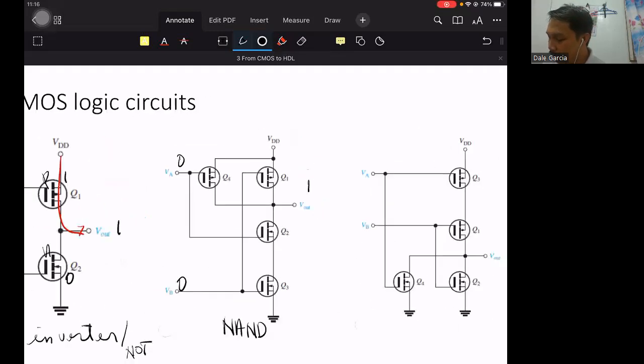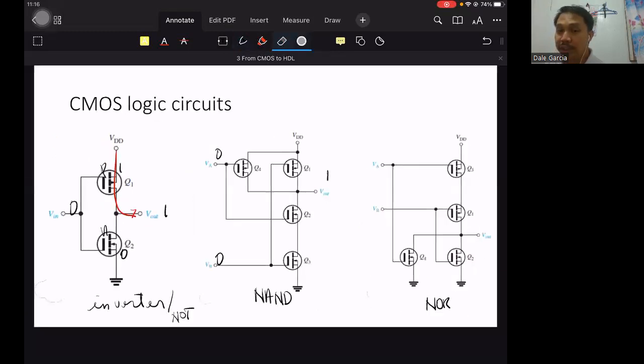This is the NOR gate. Notice and observe that it is symmetrical with regard to the NAND CMOS circuit. So these are the basic CMOS logic circuits: the NOT, the NAND, and the NOR.